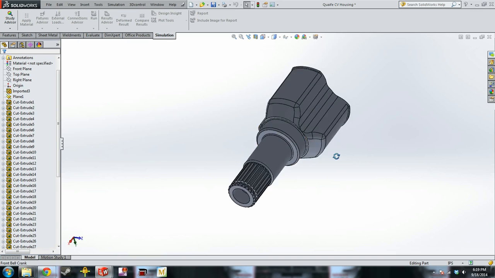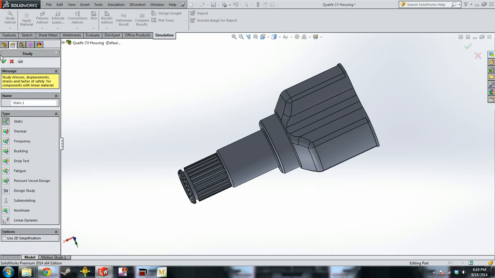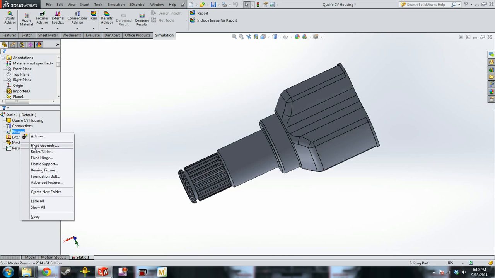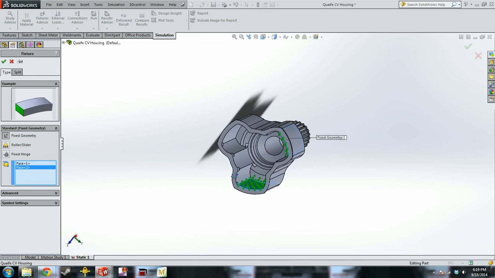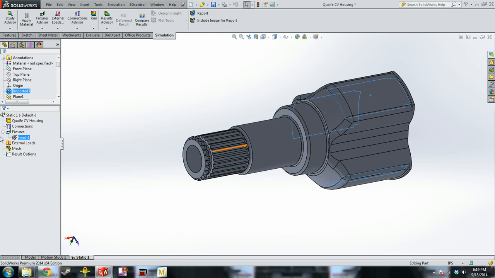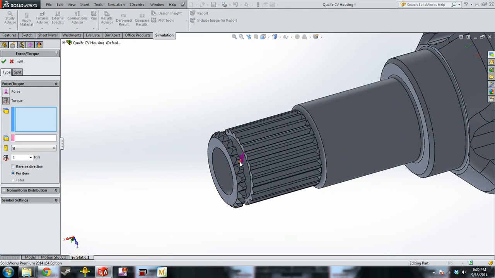So we're going to look at this other part, so I can show you the difference between a standard and a curvature mesh. We're going to do the same thing: new study, static. We're going to apply our fixtures. This one we're just going to apply a fixed geometry on the inside here and see how much torque it takes to break it. Go to external loads. We're going to do a torque this time. We'll just apply it on this face.